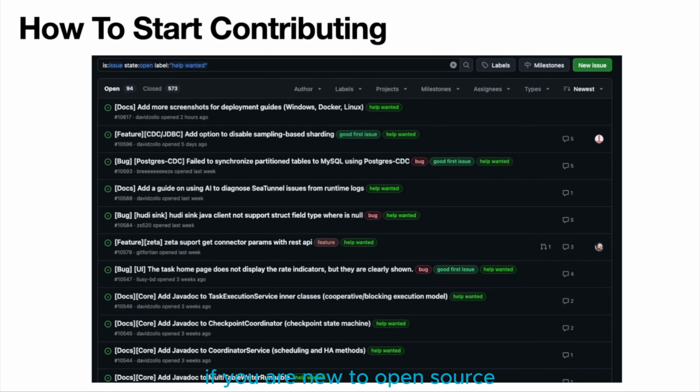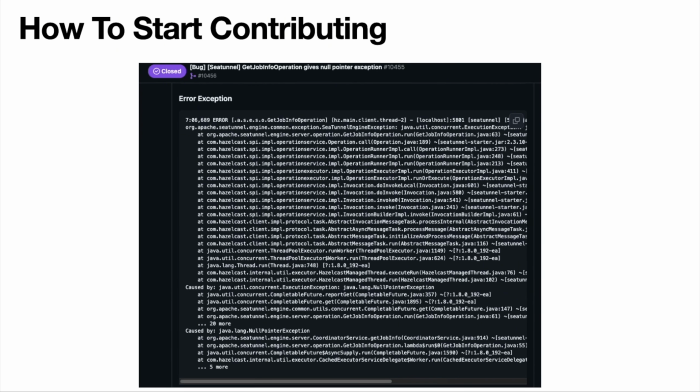If you are new to open source, I highly recommend starting small. Look for issues labeled Good First Issue or Help Wanted. These are usually designed to help new contributors get familiar with the codebase. Another tip is to check user-reported bug issues. Among them, issues with detailed descriptions are often easier to approach because they already contain valuable context and reproduction clues.